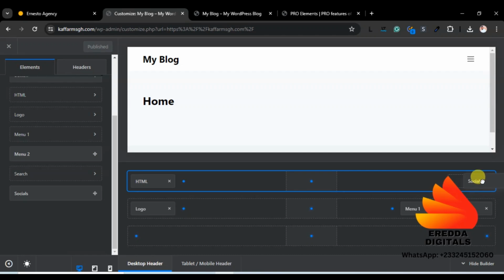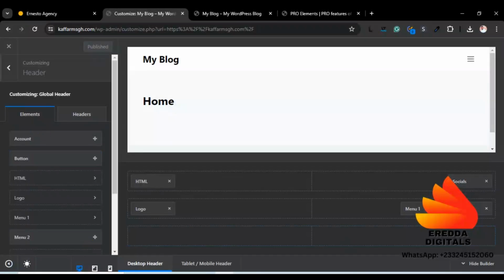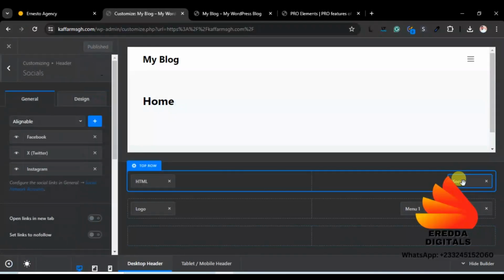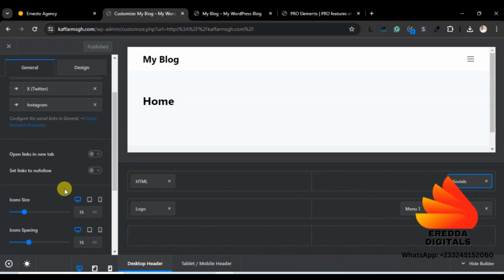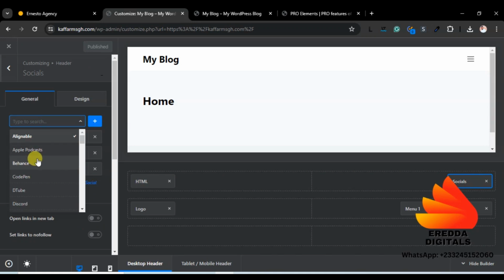Publish that. Let's go to headers. Oh no, come back. Elements. Okay, so click on the social icon here. Click on it, and we have the social icon. If you want to add a different one apart from this one, select here, then you locate the social icon, like email. I'll click on that and click add, and it will be added.